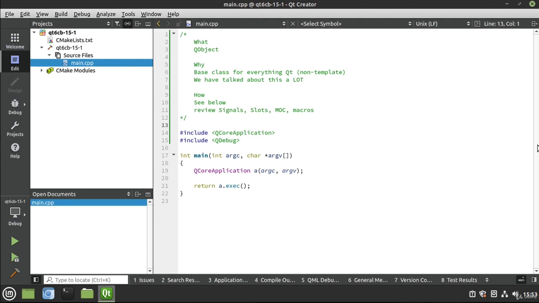This section is all about Qt objects, and we're going to start with a quick review of QObject because it is the base class for everything Qt, (non-template classes, and we can even put in here also not QString and a few other little classes as well). But basically almost everything Qt is going to use Qt objects. So let's go ahead and dive in here.